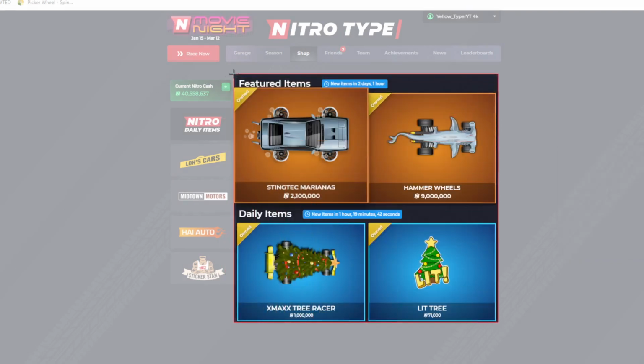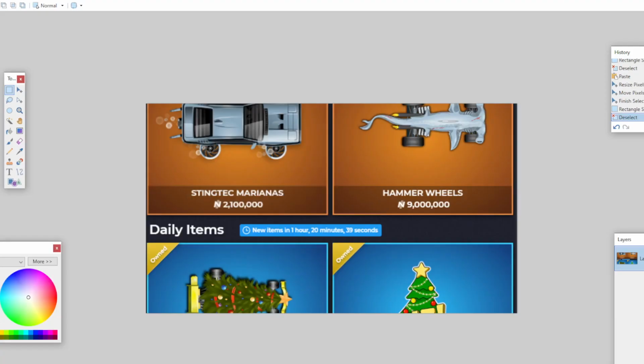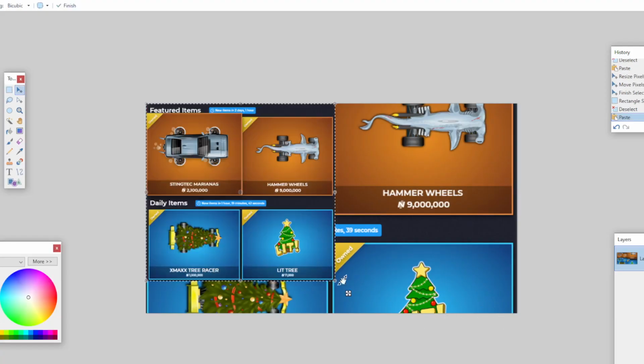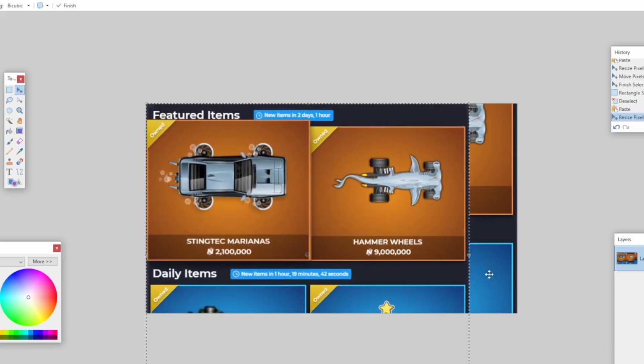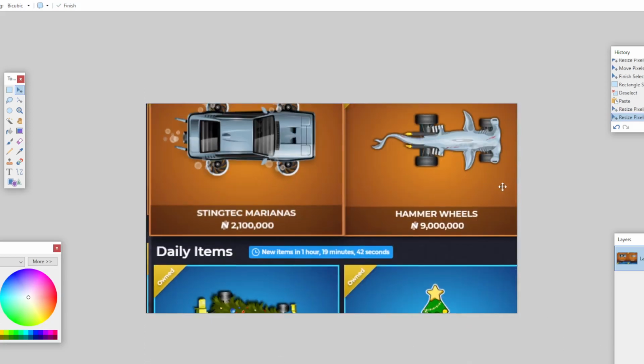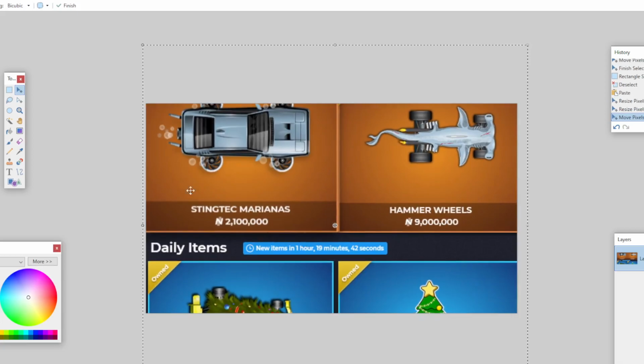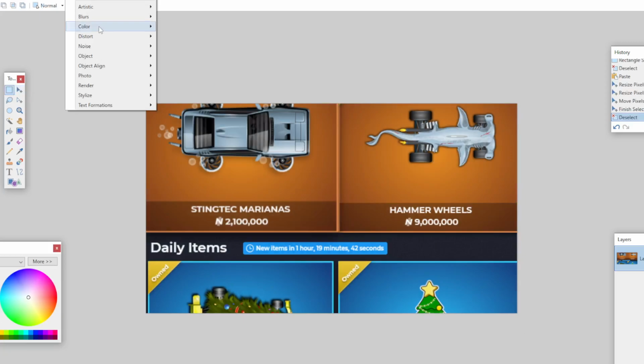So I'm just going to use the shop background for this. And once I screenshot that, I can go ahead and zoom it in. So now, once I have it zoomed in, what I normally do is I'm going to add a motion blur. This comes pre-installed with Paint.NET.